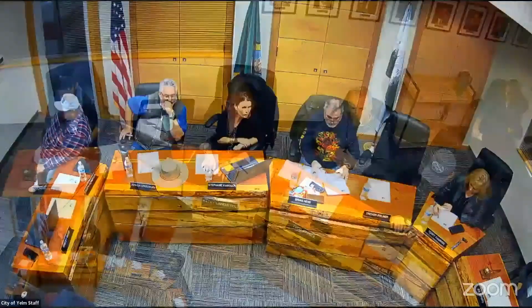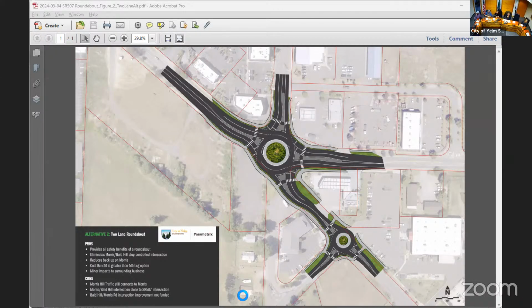I would encourage you to push it out on your social media, let folks know how it's going to impact us, how it's going to help. So this also does not calculate our roundabout here at Morris Road, Ball Hill. So this is the finished product, what it'll be with our roundabout.